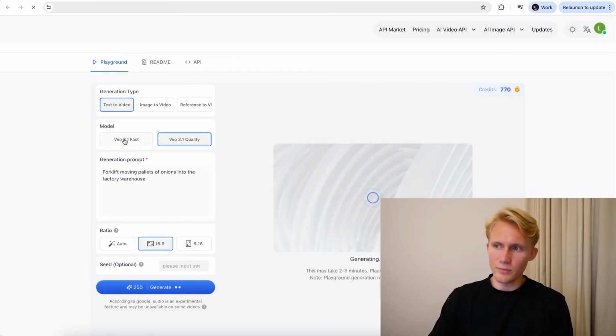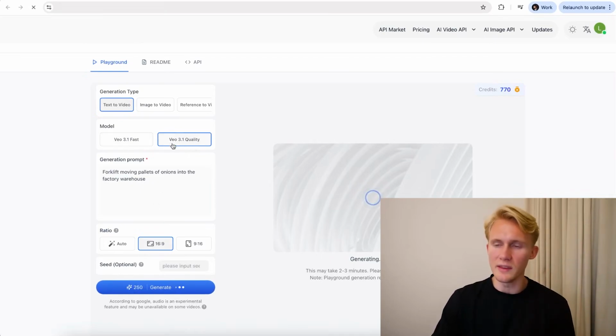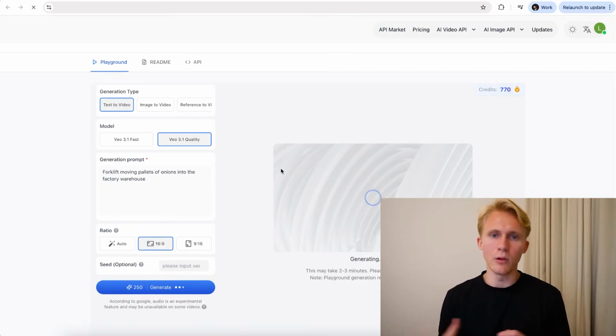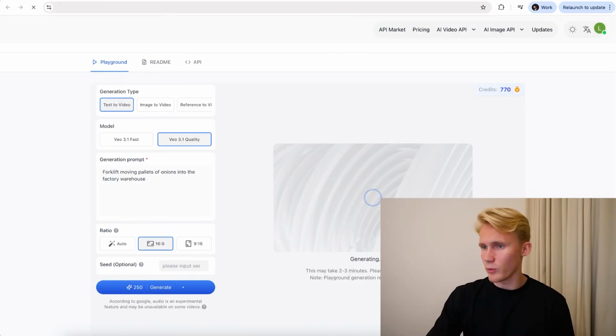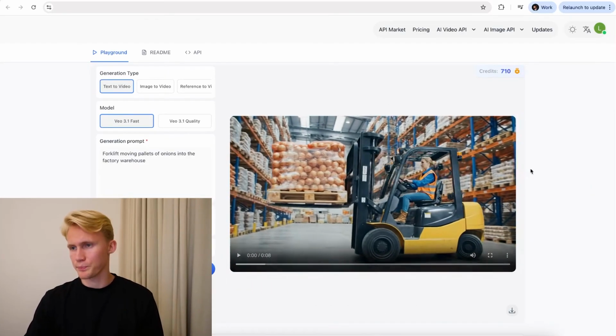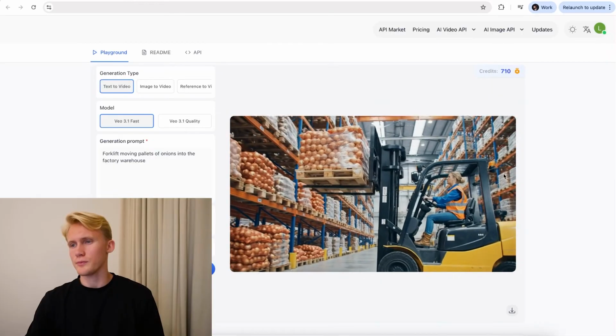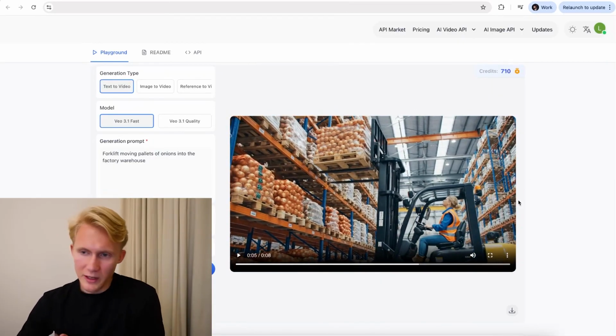If you choose the fast model, you will save a bunch of credits. This one is way more expensive since I use the quality model, but this is just for the example. I just want to show you guys the full potential of this tool. So I'll skip once again to when this video is generated, and we'll just see the result from this tool. All right, so here's this generation with the other tool. As you can see, looks very realistic as well.